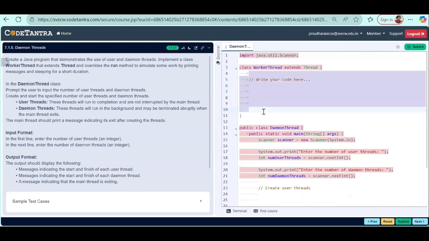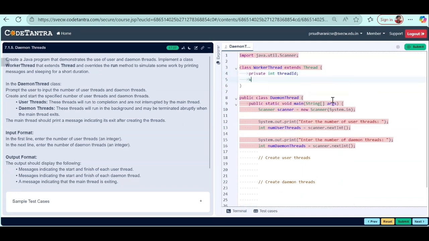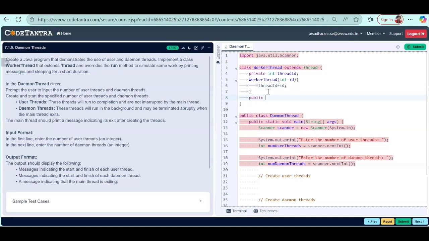User-defined threads are the normal threads created by the programmer. JVM waits for them to finish before exiting. They run to completion unless explicitly stopped. Daemon threads are the background service threads, for example garbage collector threads and so on. JVM does not wait for them. If only daemon threads are left, the JVM exits immediately. They may be killed abruptly when the JVM shuts down.